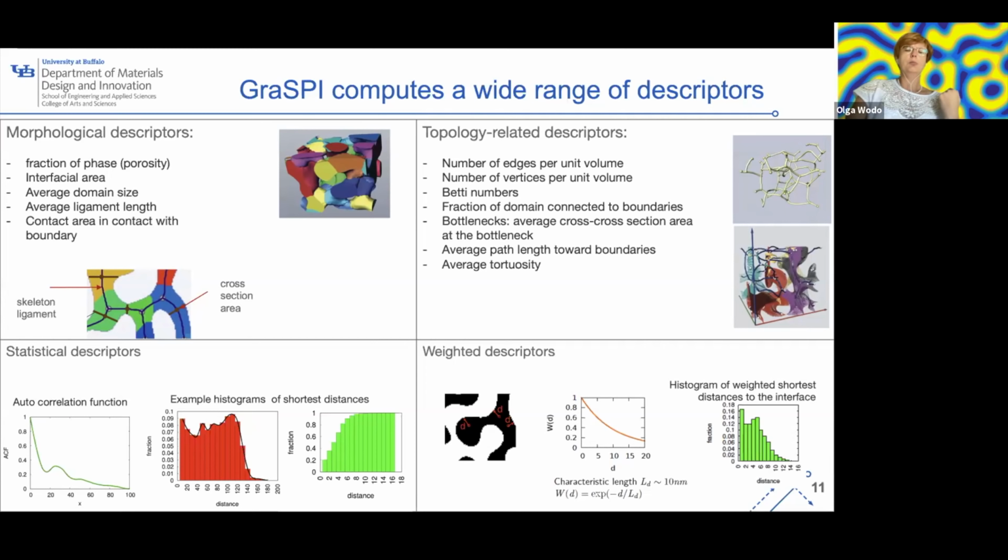So in my group, we are developing a tool called Graspy that computes a wide range of descriptors. Some of them are morphological, some of them are topological. We have statistical descriptors and weighted descriptors. We are not at the level of Dragon, where we have like 5,000 descriptors, but we are somewhere around 100 descriptors, right? As we have more applications and more properties to work with, we can easily expand those descriptors.